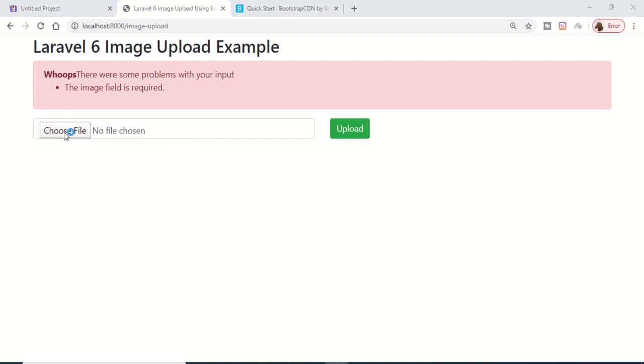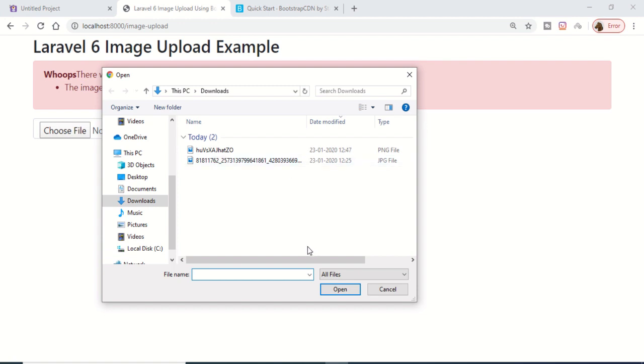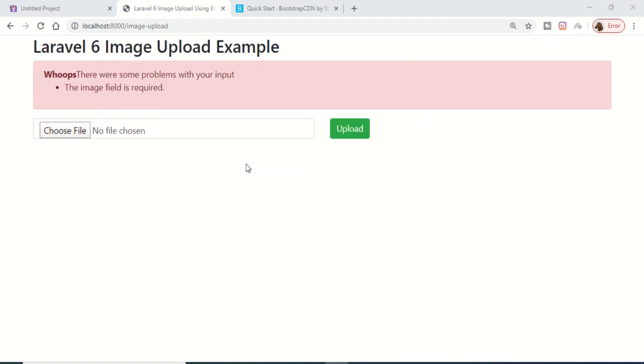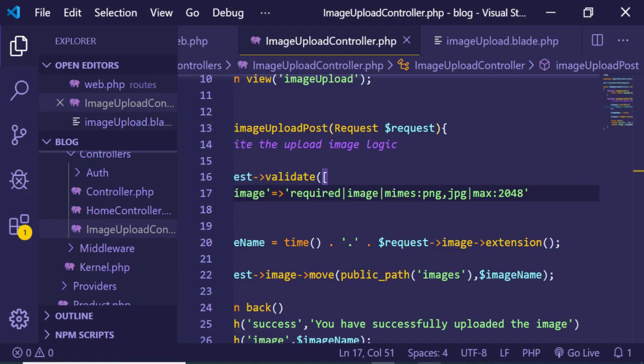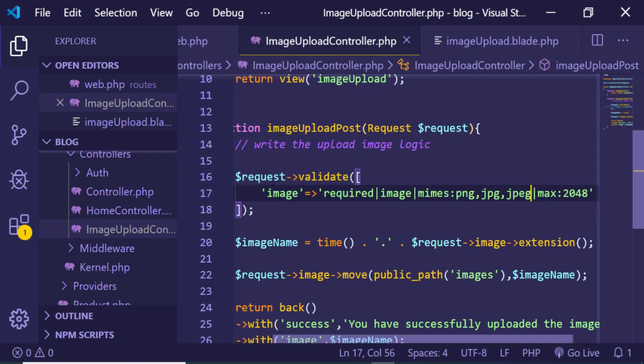Now we just need to check whether this image is uploading or not. This is of type JPG. It should upload the image file. If I click it, it says that the image must be a file of type PNG or JPG. Let me see what the problem is here. The problem was, guys, that we are not accepting a .jpeg. So just put a comma here and write JPEG in the validation. Inside your request validate, just add this JPEG.